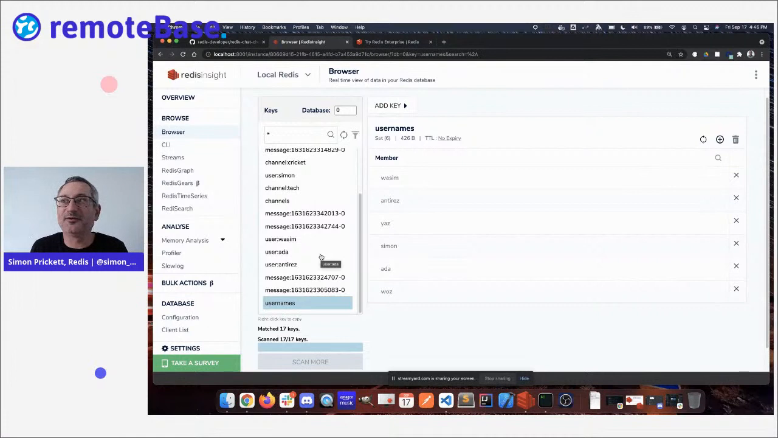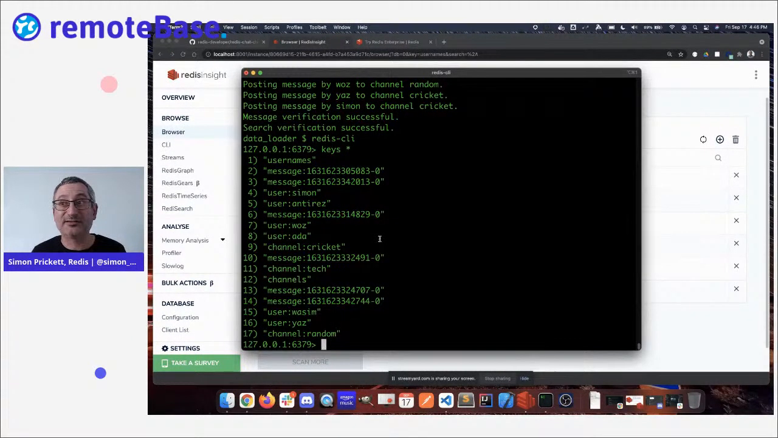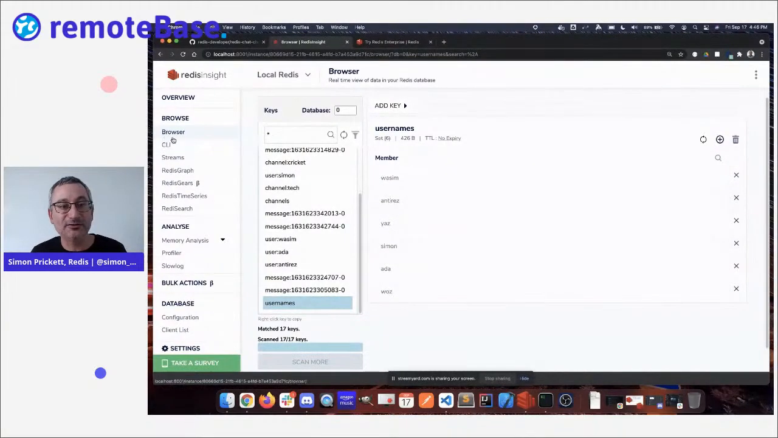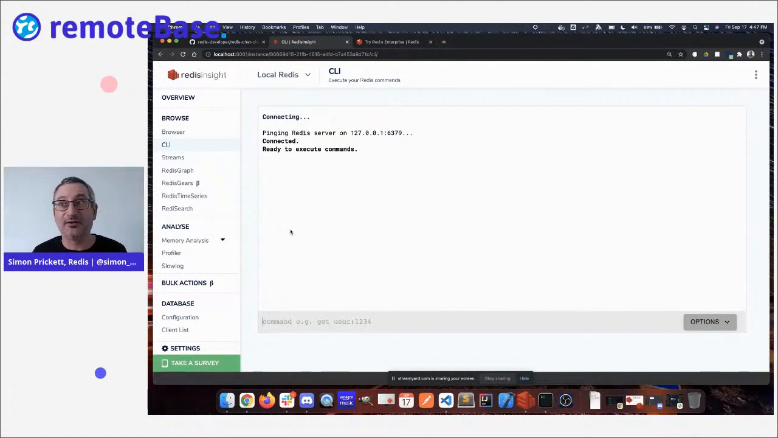And as I said before, the Insight tool is optional. It's kind of like candy for having a graphical user interface. You can do everything as well back here in Redis CLI, if you don't have Insight or you don't want to download it. And if you do use Insight, you can use the browser, or you can flick to the CLI view here, and you can run Redis commands here too.